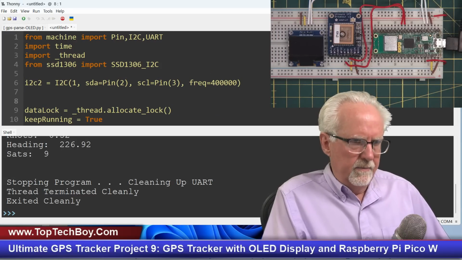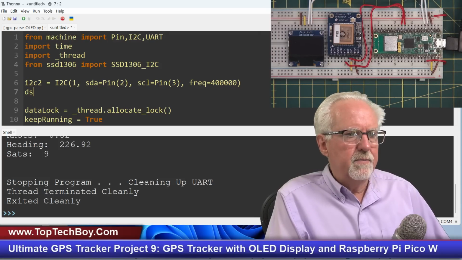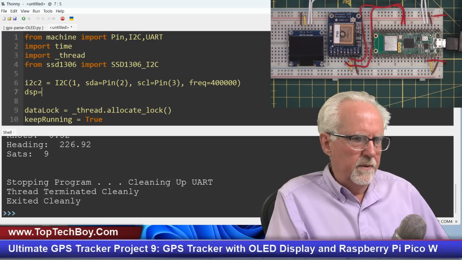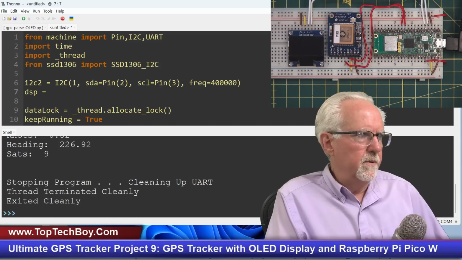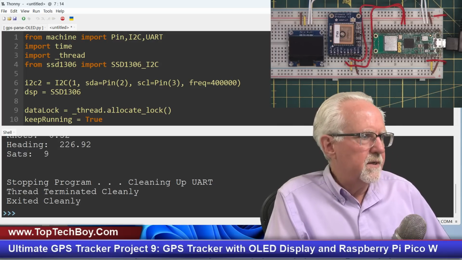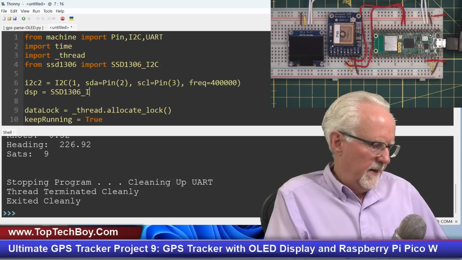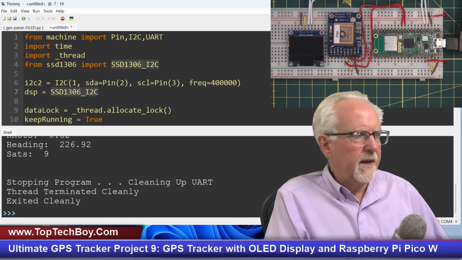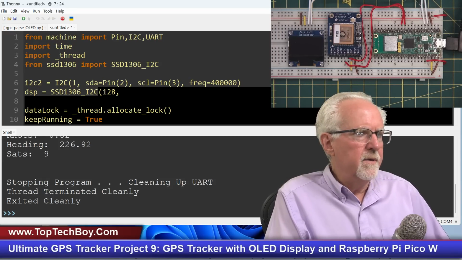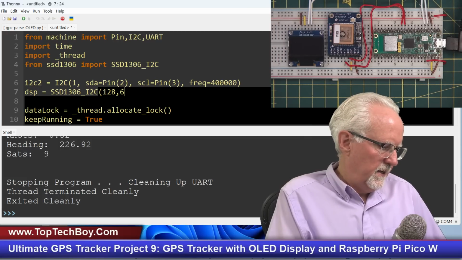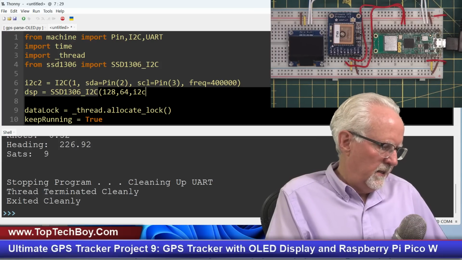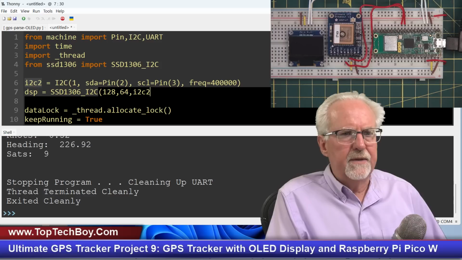Okay. Now we're going to create our display object, and I'm going to put a blank line there, and a blank line there. So our display object is going to be called DSP, and that's going to be equal to SSD1306_I2C, all uppercase. Be careful about that. This has 128 columns. It has 64 lines, and we are using I2C2, that object that we created.